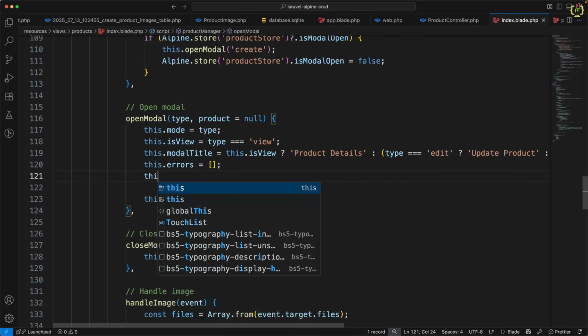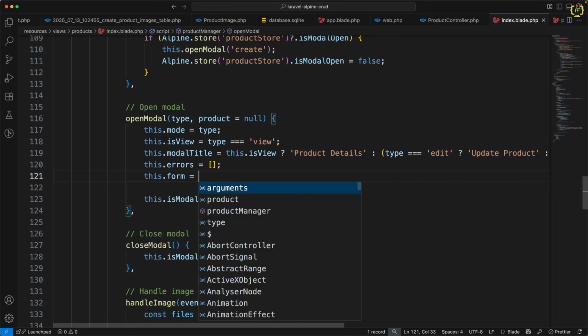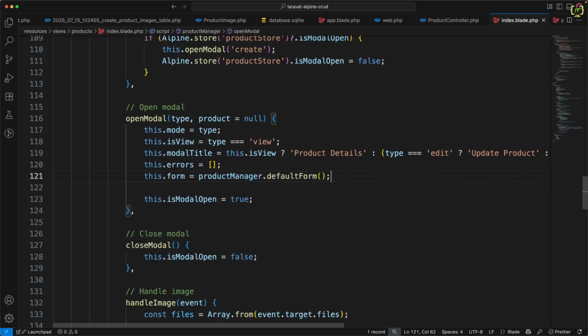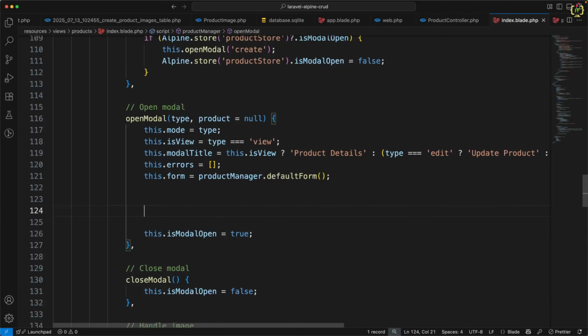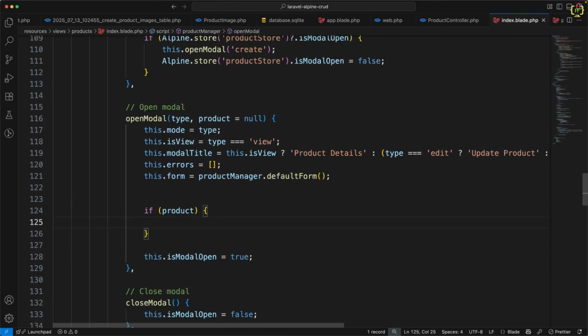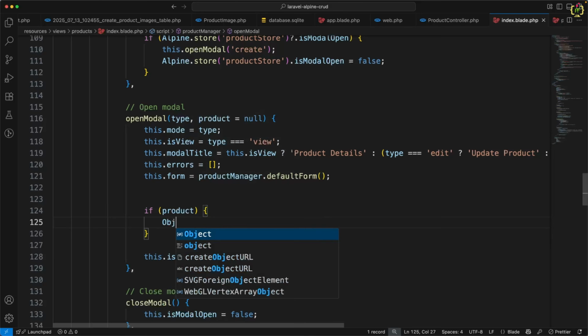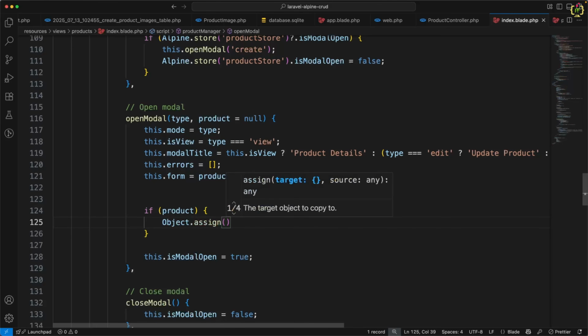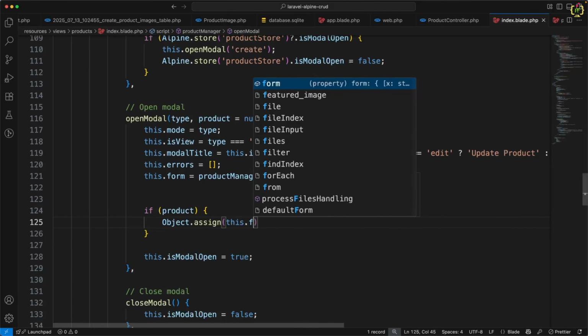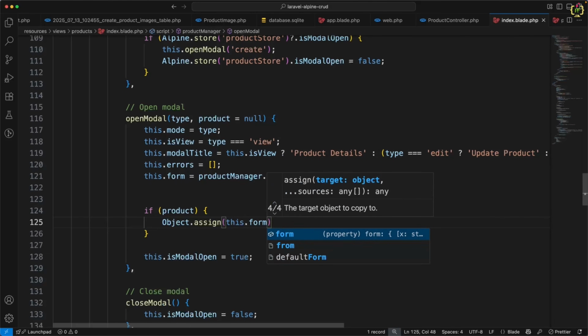And here we will assign this to form, and this will be the initial state, just like this. Now we have to check if we have the product data, then we have to populate it to the form. So we'll check if product is there. Then I will use the Object.assign function, and I will assign all the data to this state variable, which is form.